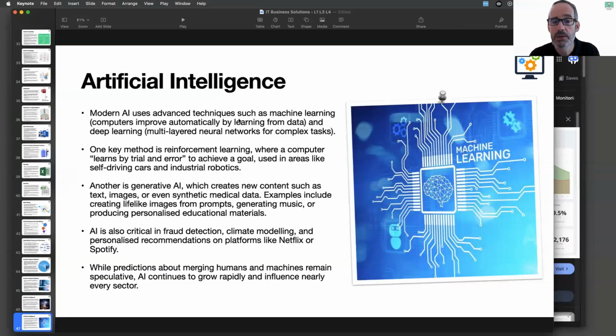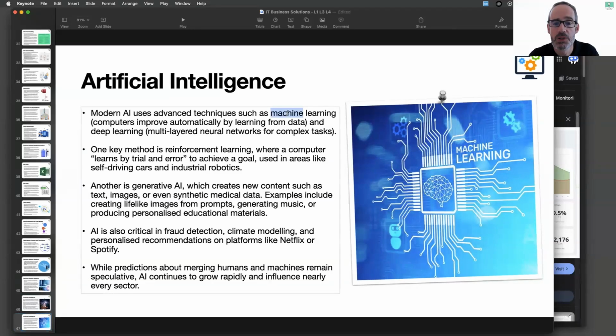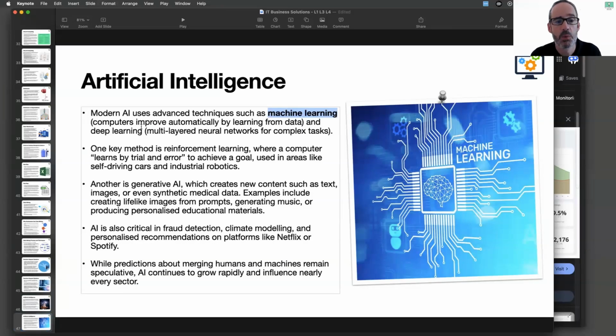So modern AI uses techniques such as machine learning. So just highlight that. And that's where computers improve automatically by learning from data. And you also have deep learning. These are just different sorts of techniques. Multi-layered neural networks. So the neural network is a computer system modeled on how the brain works.